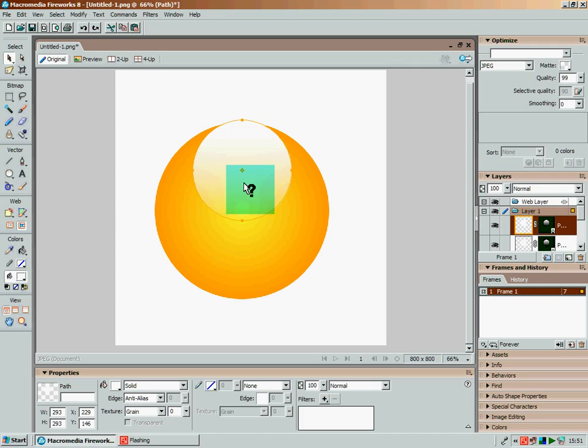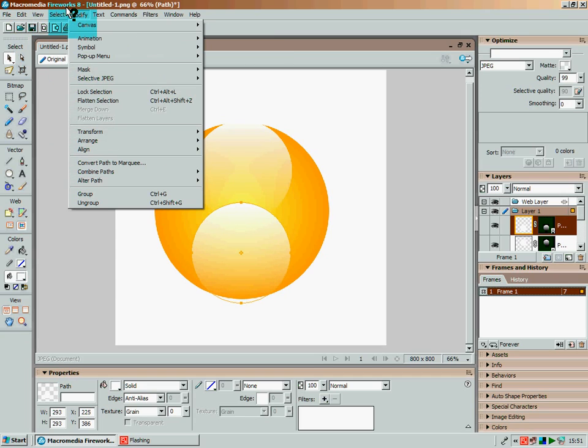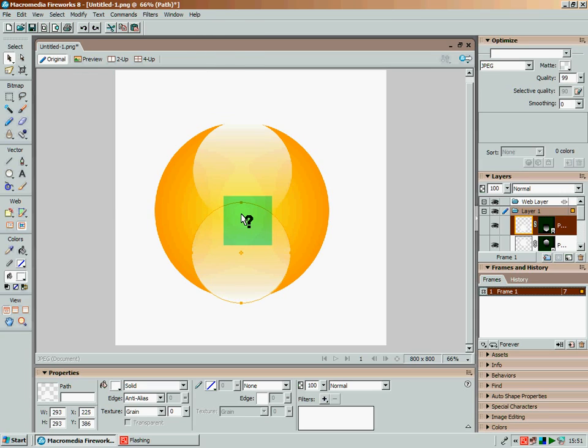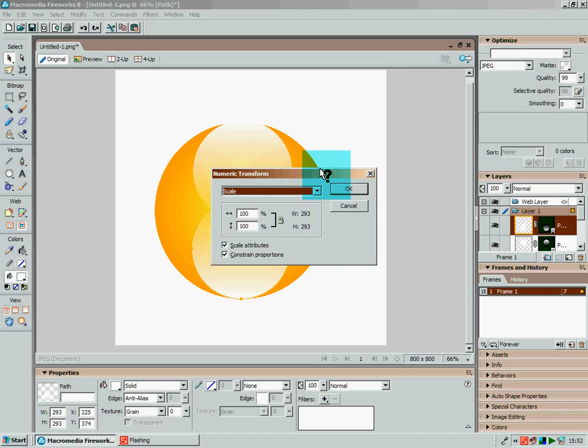That's the wrong way round, so we want to modify, transform, flip vertical. So I've got that, and that's slightly too big, so we want to transform that in size. So Control Shift T, and we want that about 80% of the original size. Okay, now move that down to the bottom.